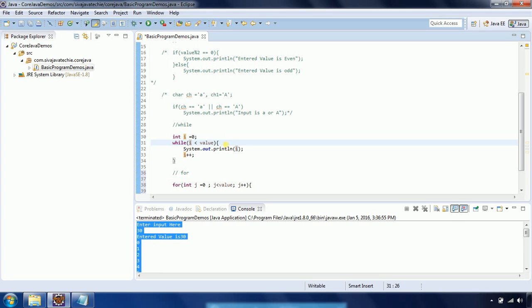But if you don't increment this value, it is going to be an infinite loop, so then you will get a stack overflow exception. So whenever you are working with looping statements, you always need to specify the condition to break the loop, and only then the control comes out of the looping statements. Here also the same thing.